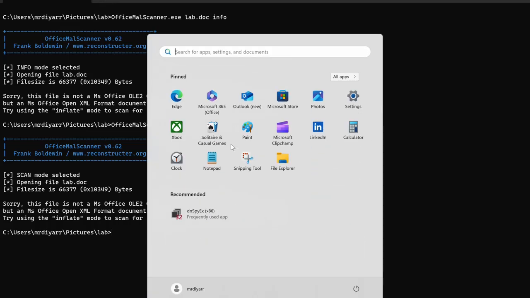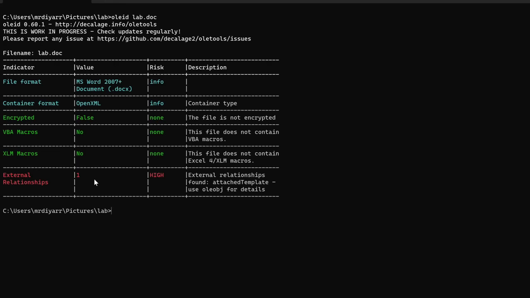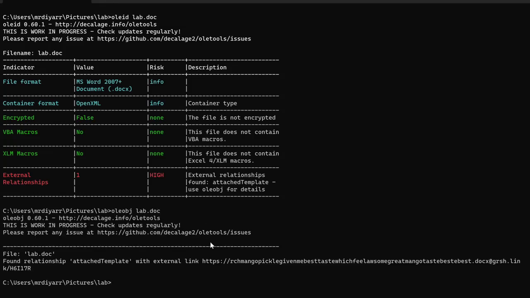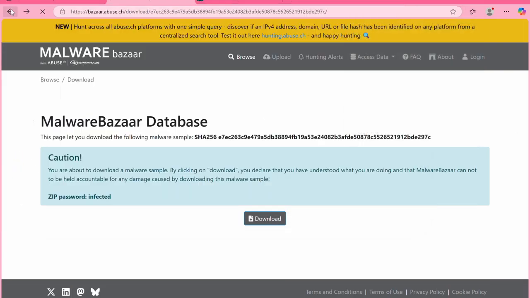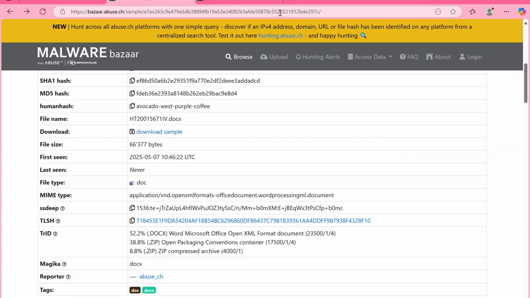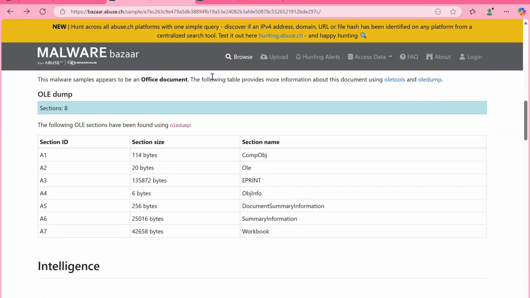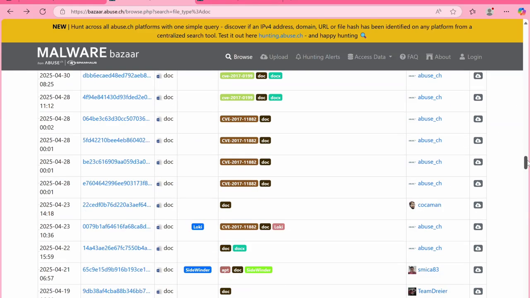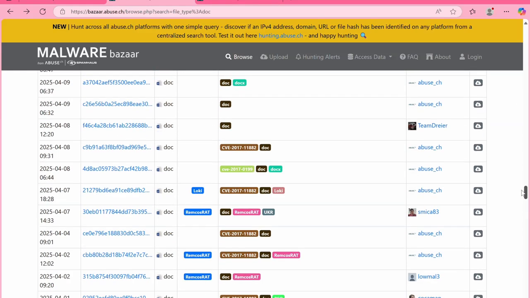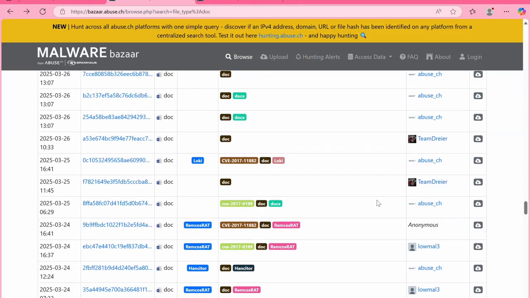Let's try to use only ID. Yeah. Oh, it contains external relationship actually. All object lab.dog. Yeah, it contains another stuff, so that's why the OfficeMalScanner is not working. But the main idea is how to use the OfficeMalScanner for your daily analysis. Even if it looks outdated, it can still be useful for some purposes.